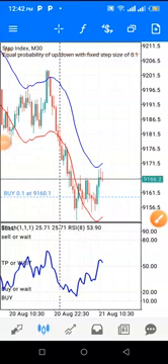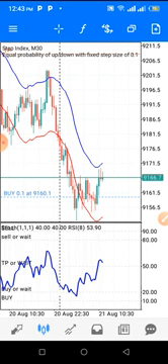Alright guys, I'll be showing you how to set up your MetaTrader 5 trading platform with the indicators that you need for the trading strategy. So these are the settings of the indicators.